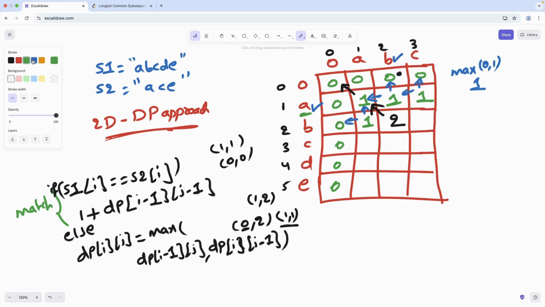Now B with the C, mismatch. So now what we have to do? We need to check for upper or its left. So in between, which is the highest, we need to write that one. So 2. After that again C came, C and A. So check for upper and its left, which is the max. We need to write that one. So here the value is 1.